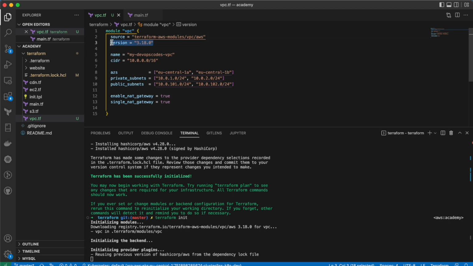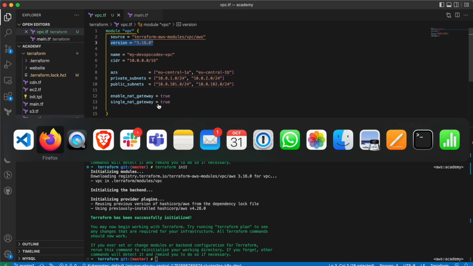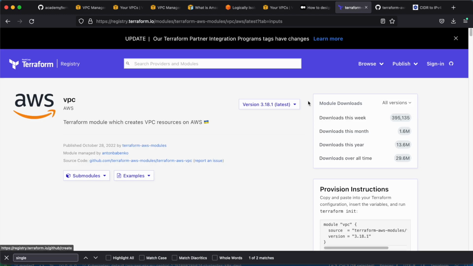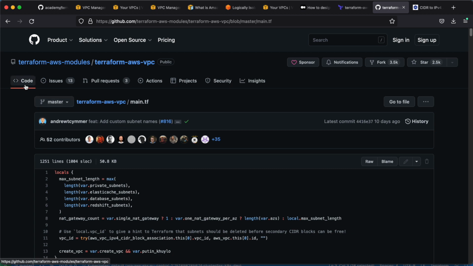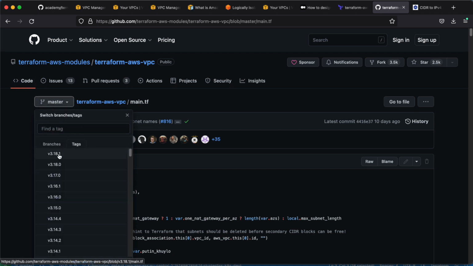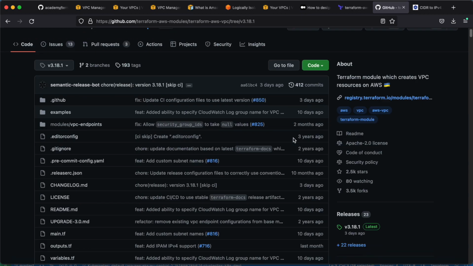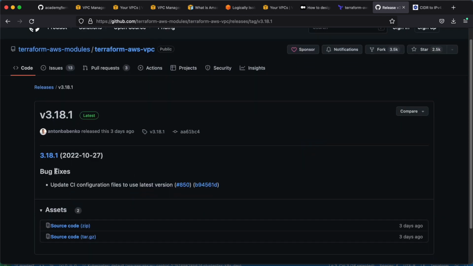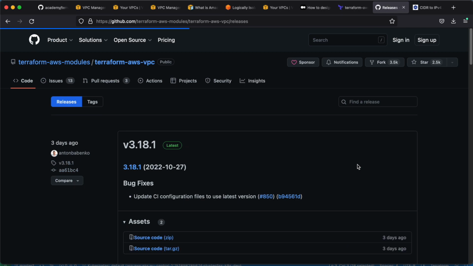It's very good practice to put version here, so we will avoid any sudden changes. We will control the version of our code, then we can always find the latest version here. You can check all. Also, in the source code, we will see tags, and tags also pointing to different versions of the code. You can go to releases, and in releases you will see the description of changes made in each release.